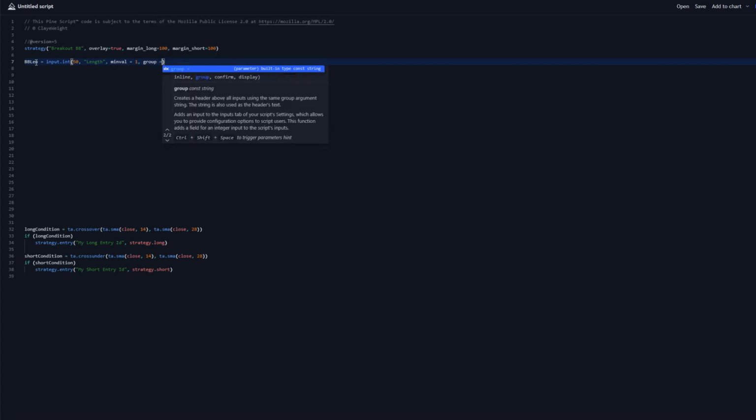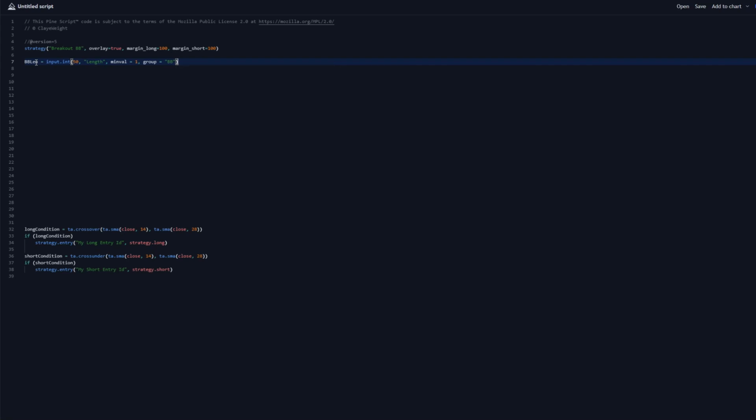I'm going to give this a group, so we group these settings inside the settings. I'll show you in a second. And we're going to give this group a title, and we're just going to name it BB for Bollinger Band. So that's the length done, and we just want to do this again for the standard deviation.